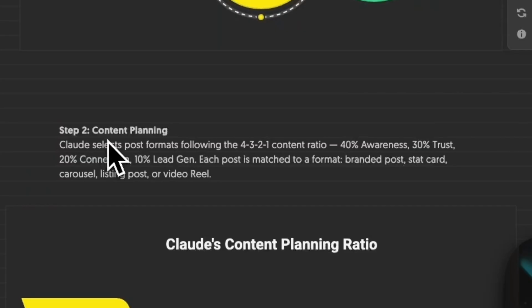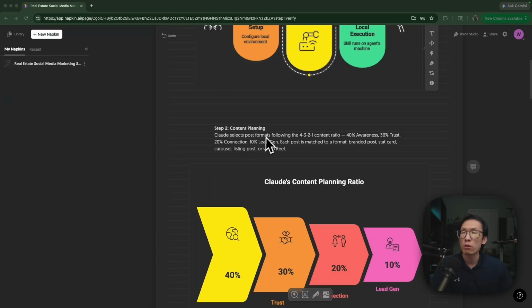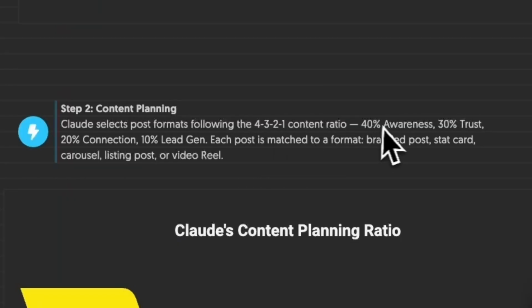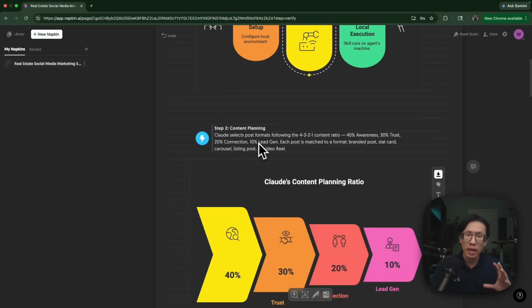Second step is that you run the content planning skill, right? You say Claude selects the post formula. I actually, in the skill set, created a 4-3-2-1 content ratio, 40% awareness, 30% trust, 20% connection, 10% lead gen. So that when I'm creating content, the content is not just a single type of content. It's different types of content that builds up variety to my social media account.